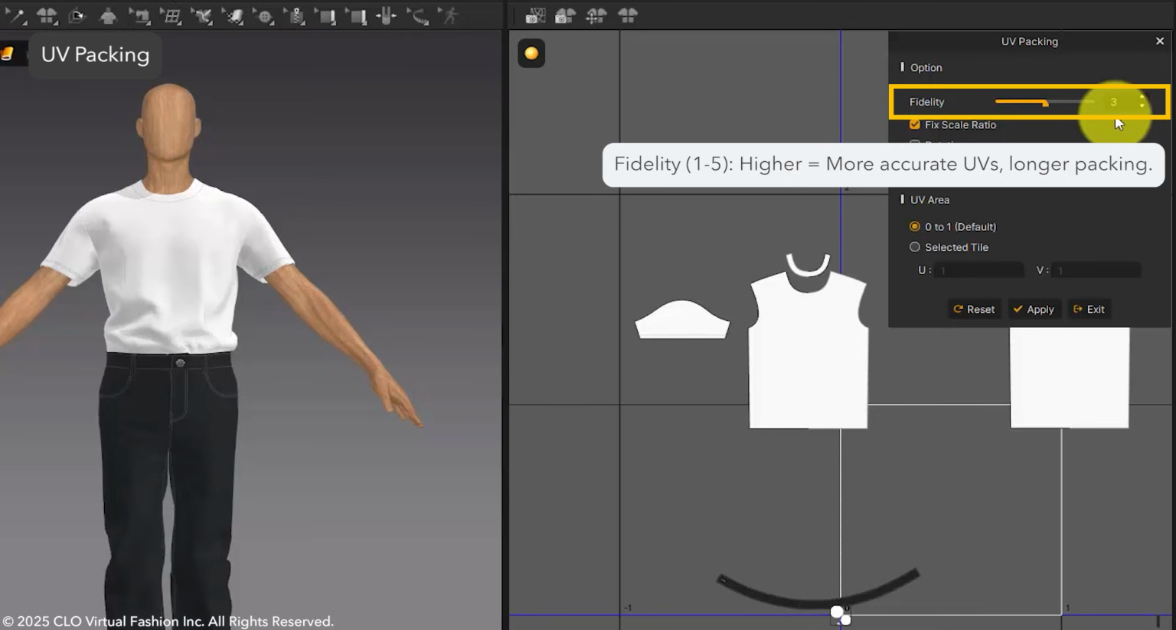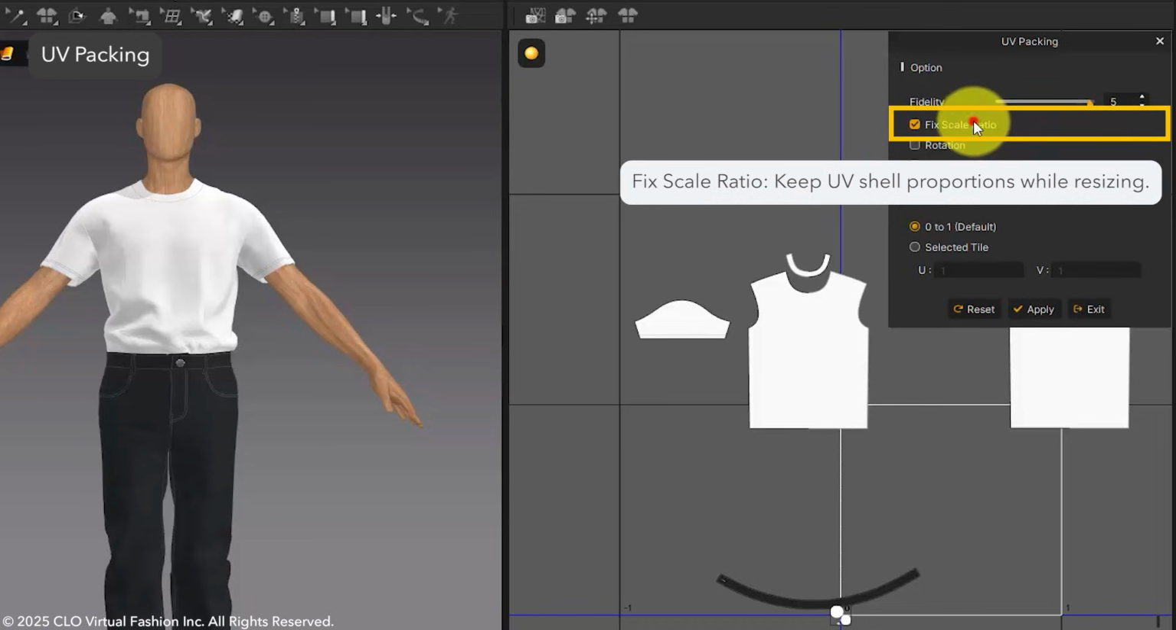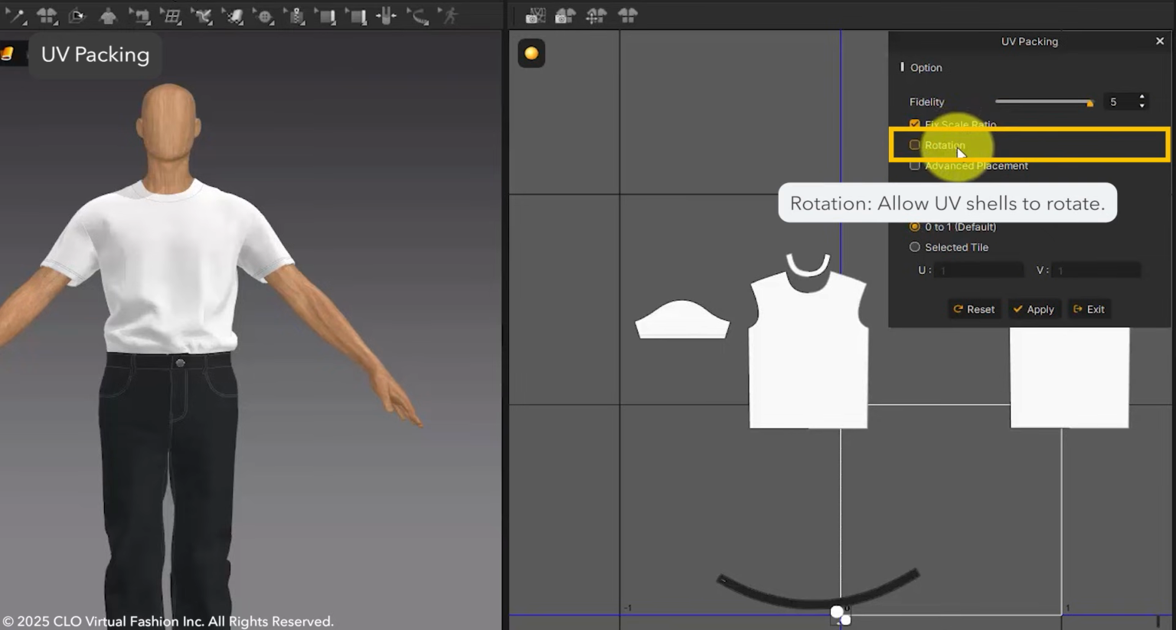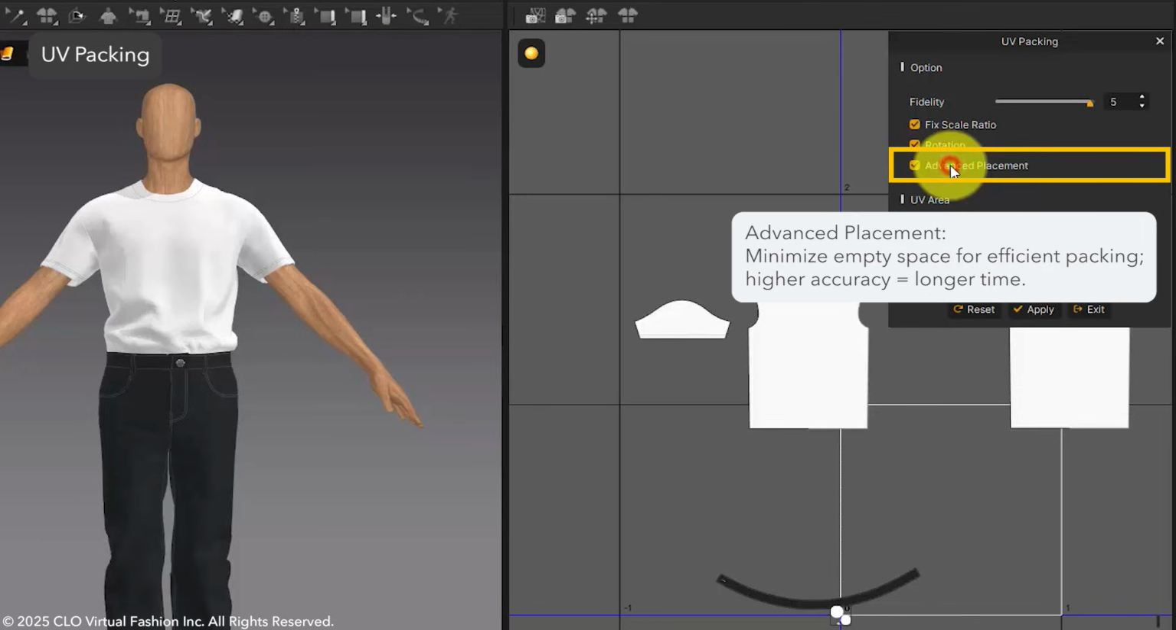Fidelity is an option to set the accuracy of the UVs from 1 to 5. Higher values closer to 5 place the UVs more accurately according to their original shape, but packing time may increase. Enabling Fixed Scale Ratio allows you to adjust the overall size while maintaining the proportions between UV shells. Enabling Rotation permits the UV shells to rotate. Turning on Advanced Placement uses various placement methods to minimize empty space and achieve more efficient packing. However, higher accuracy may result in longer packing times.